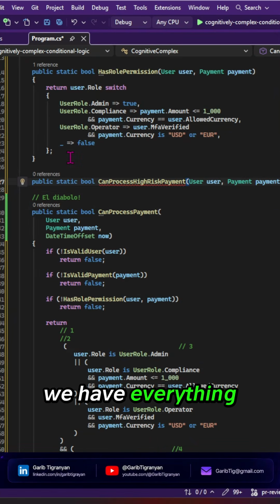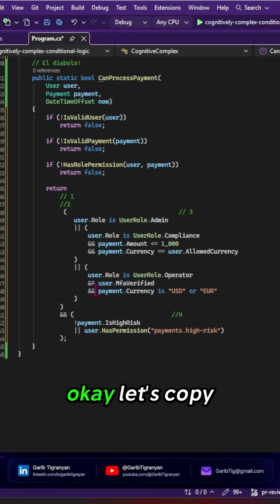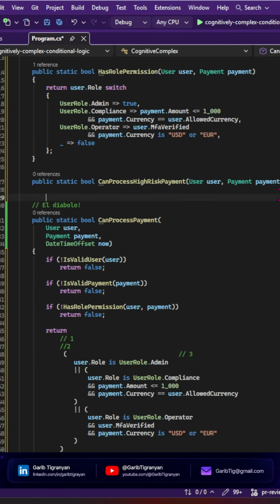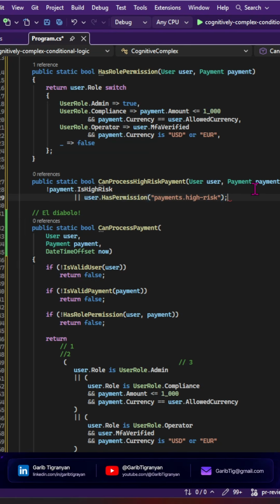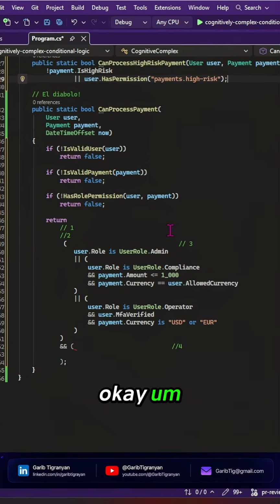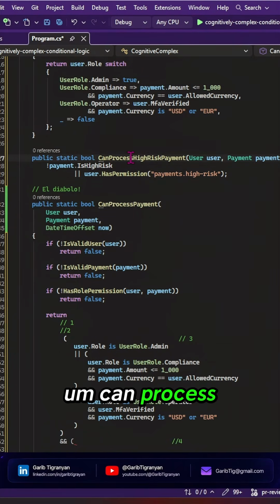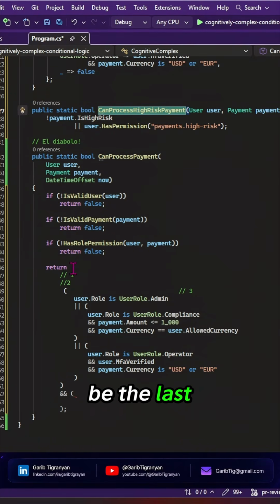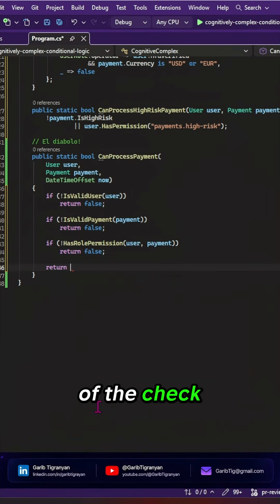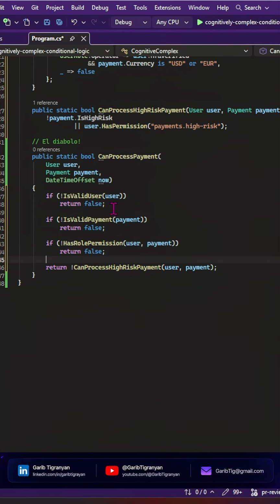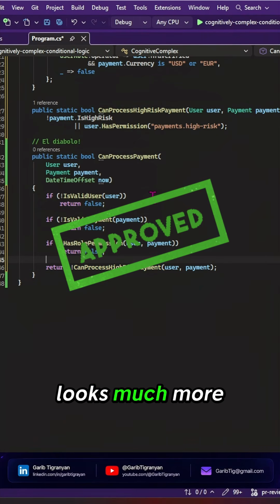Okay, I believe we have everything. Let's copy the rule. The last thing we need to do is add this CanProcessHighRiskPayment as the last statement of the validation of the check-over condition, and of course it will be a negation. So if it cannot process the high risk payment, we return. This code now looks much better.